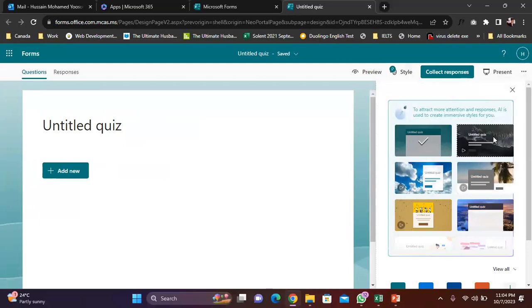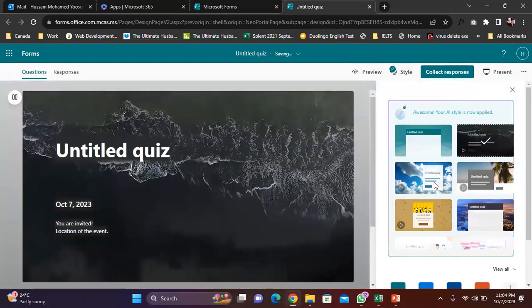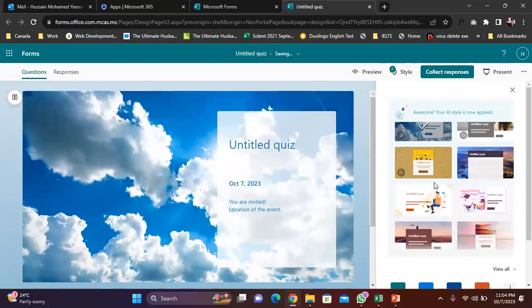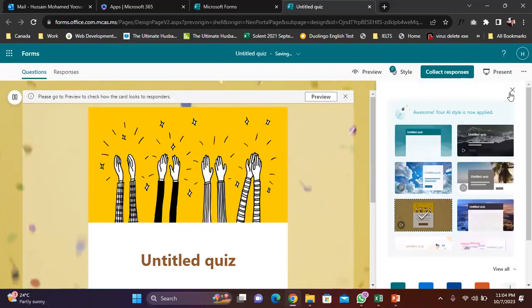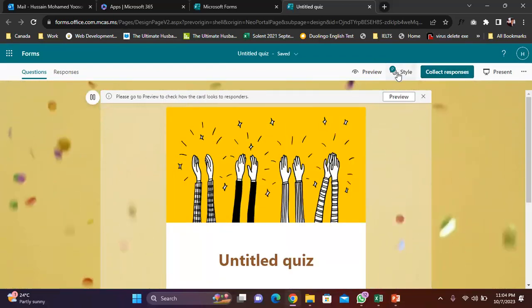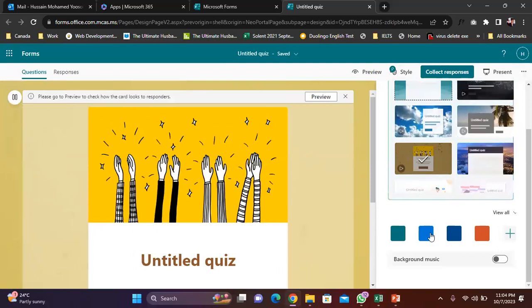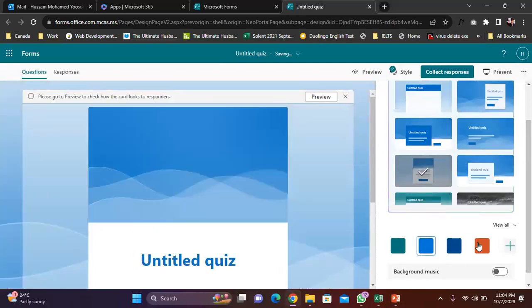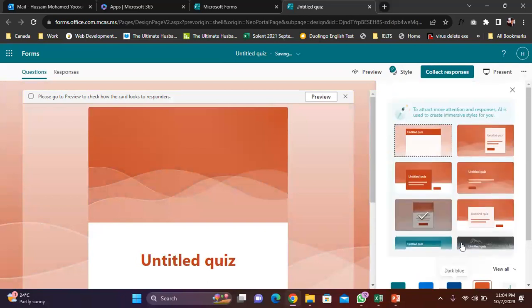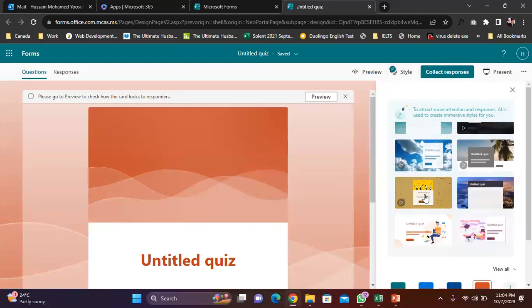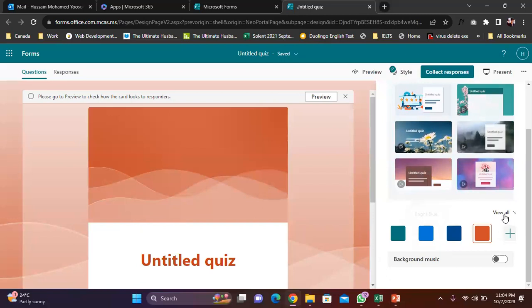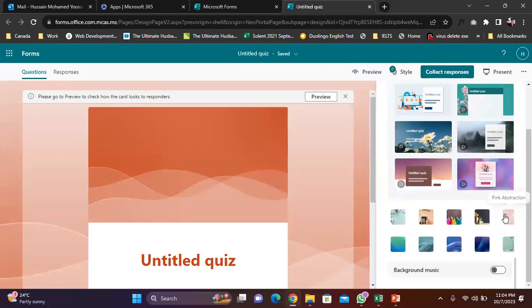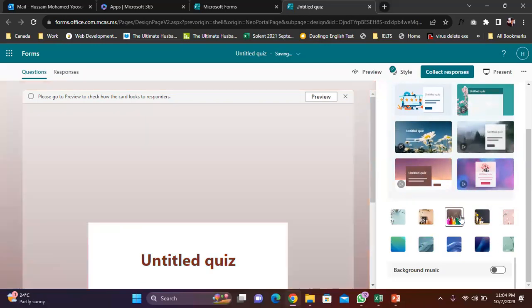See, here the good thing is you can add background videos. So you can add background videos for your forms, or else what you can do is you can add images, colors, background music. So those kind of additional things you can do. Go to style, and then you can add videos, colors, or images. Okay, so you can see here, it's up to you.